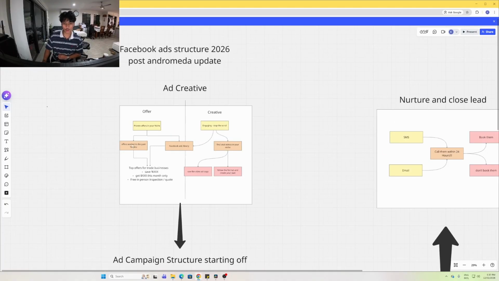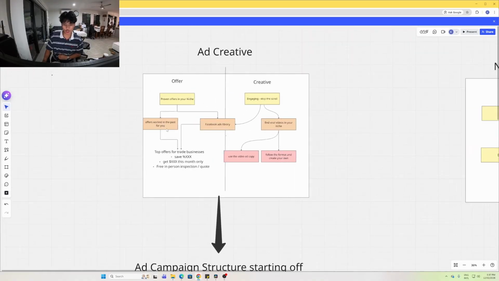But very important, you want to use proven offers in your niche or offers that worked in the past with you. So if you already had some offers that you made, so for example, me, window cleaning, I did $50 off all window cleaning or 10% off. And then I'd basically just say, oh, it's only 10% off or only $50 off if you give us a review. So it's basically a win-win.